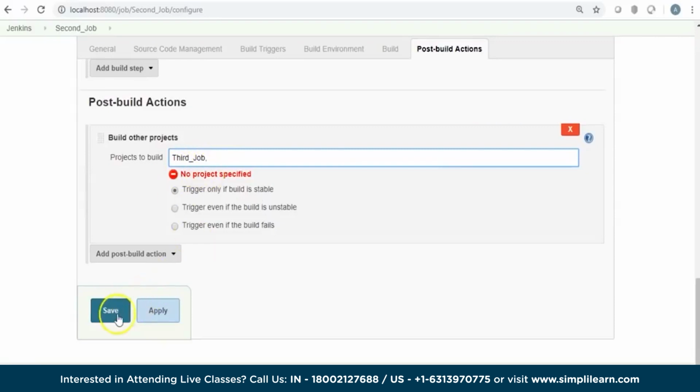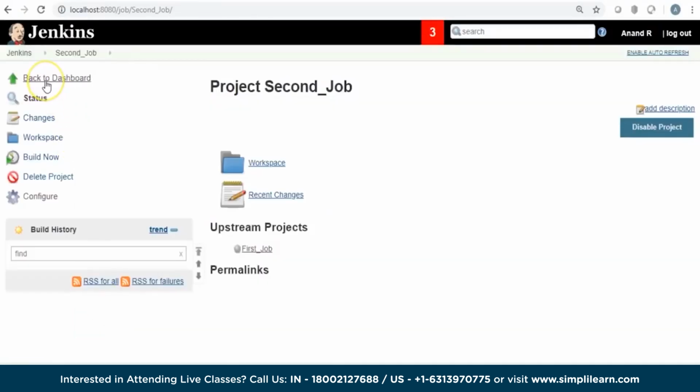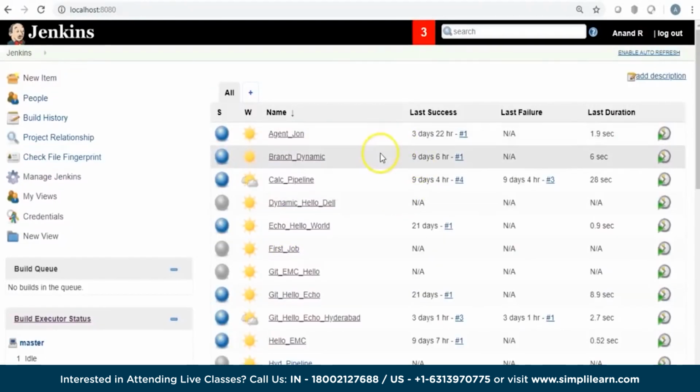All right, so this is the combination that I want, or this is the choice that I want, and I save this. Now I have 3 of my jobs. If you see this, the second job, the upstream job is the first job. So let me check this kind of a pipeline. What I've set here is a very, very simple pipeline.